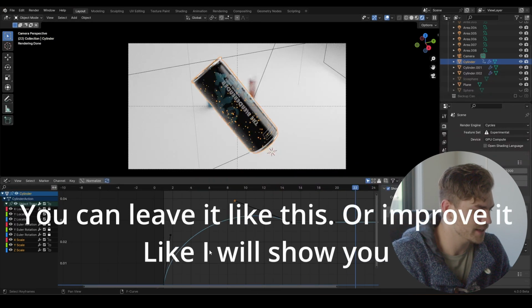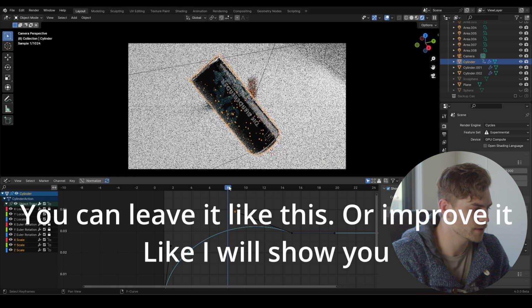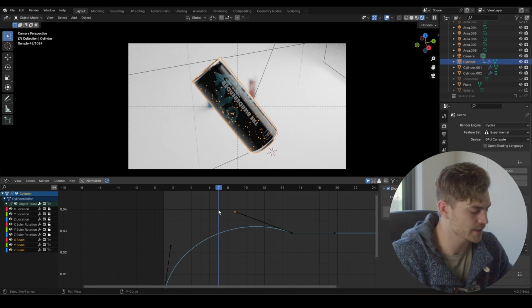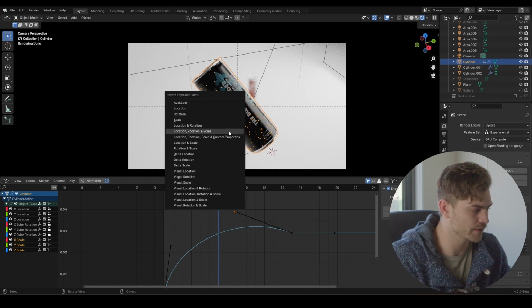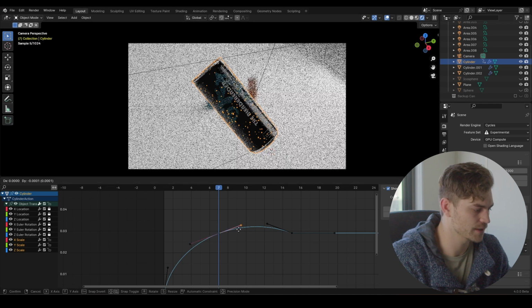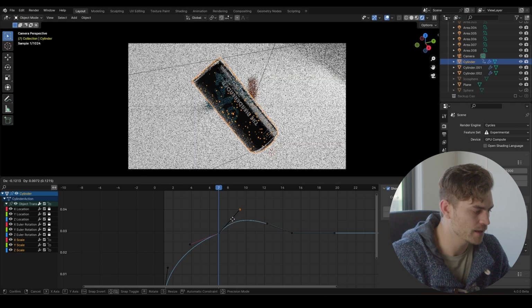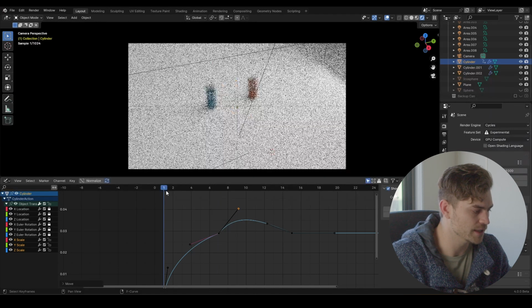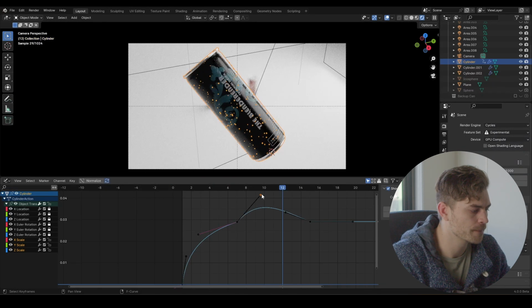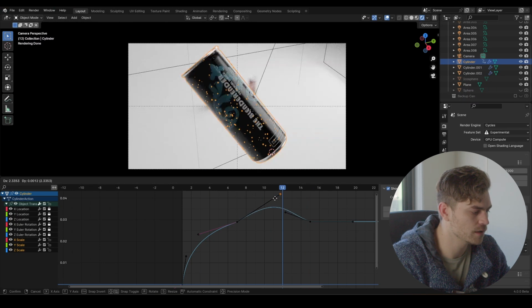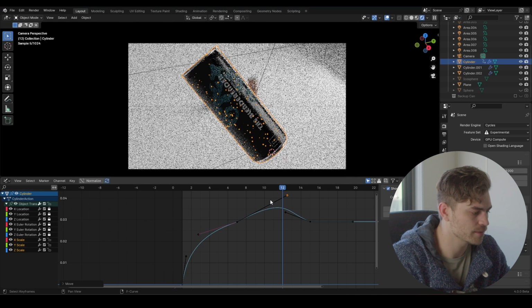Now I do think it is a bit slow. So what we can do is take this, place an extra keyframe over here, location, rotation, and scale, and then change this handle type to free and increase the bounce even more, because we actually want to follow this linear path as well that we've already set up.